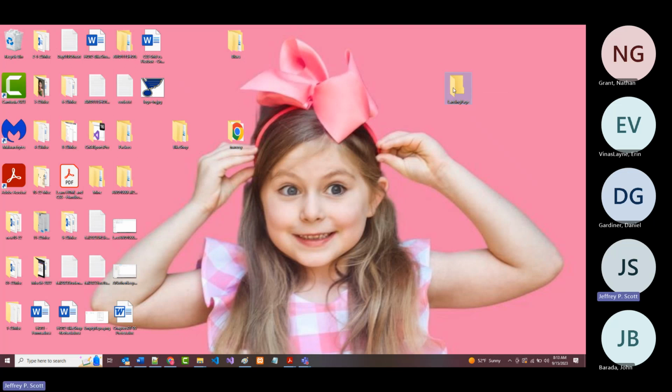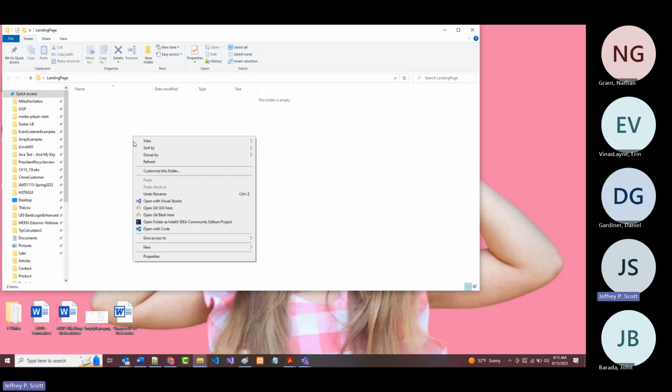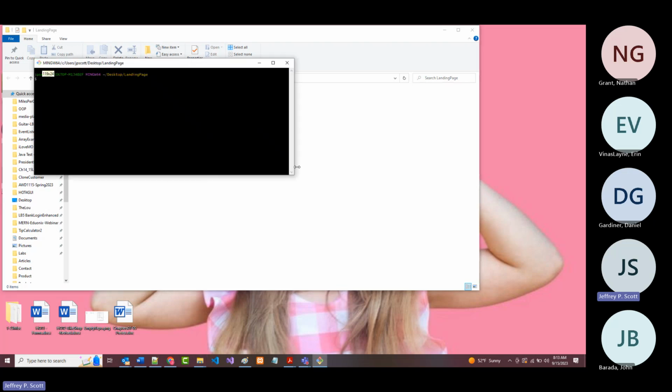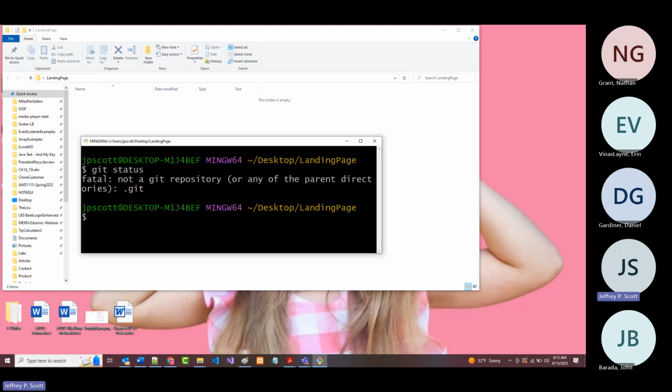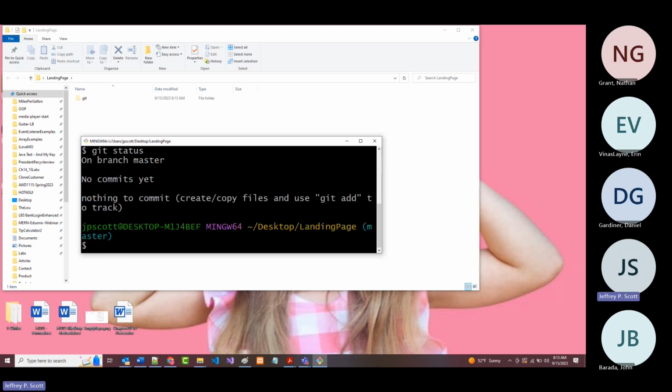I'm going to immediately open it up. And before I even do anything with it, I'm going to right mouse click here and I'm going to choose Git Bash here. You've seen me do this quite a few times before. So I'm going to come in and immediately, there's nothing in here right now. So if I do a Git status, I'm going to get an error message. There's no Git folder in there. So I'm going to do a Git init. All right. And there's my folder. But if I still do a Git status, there's going to be nothing there because we haven't put anything in there yet. And that's okay. All right.